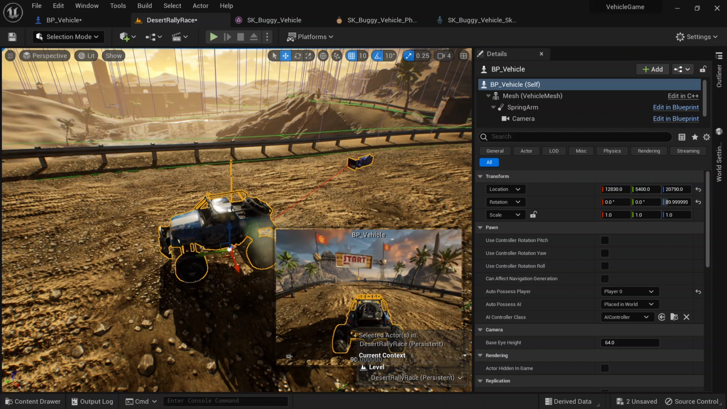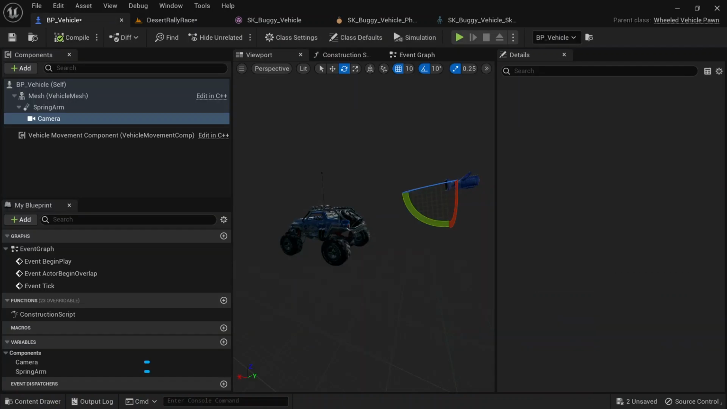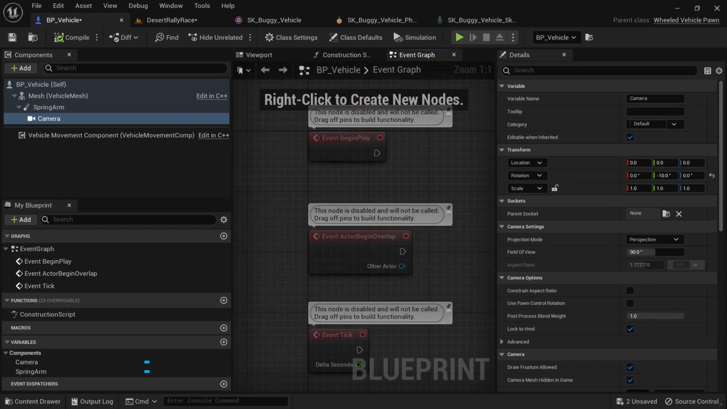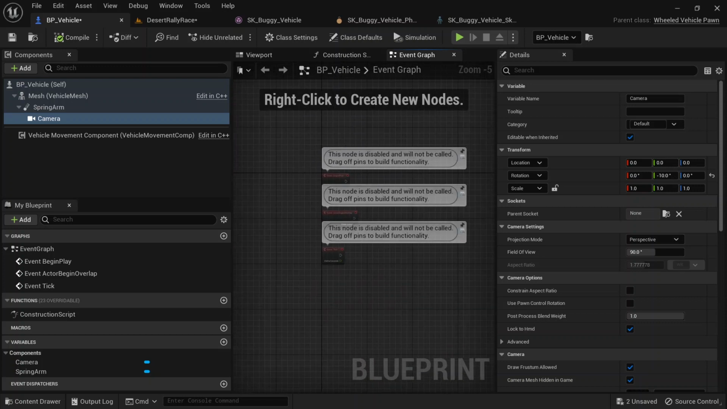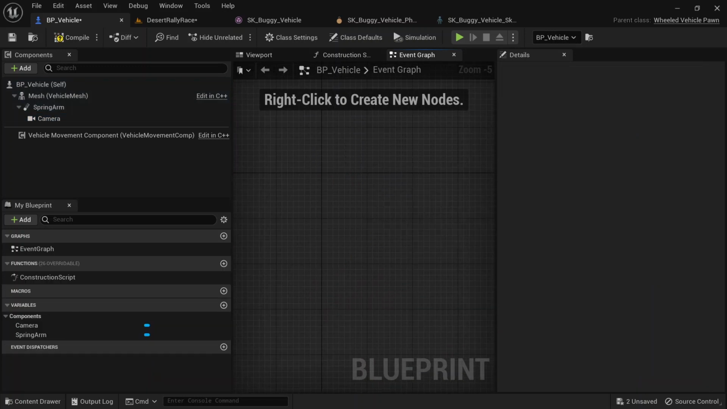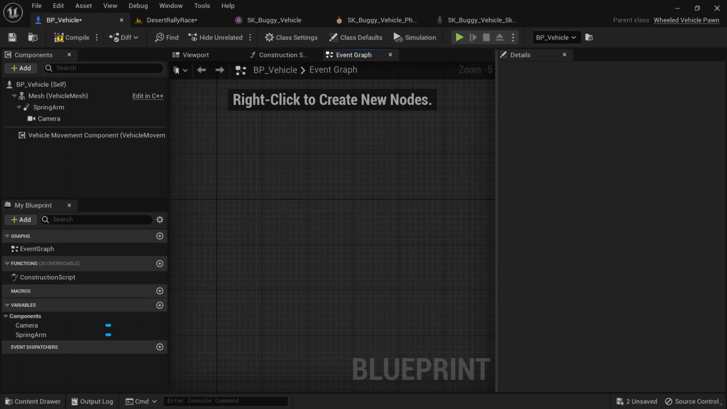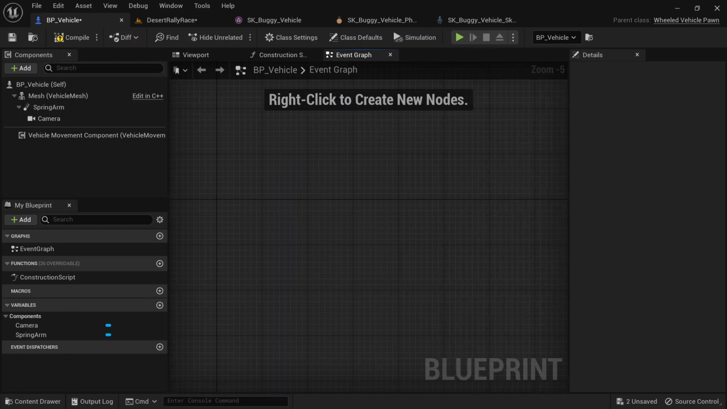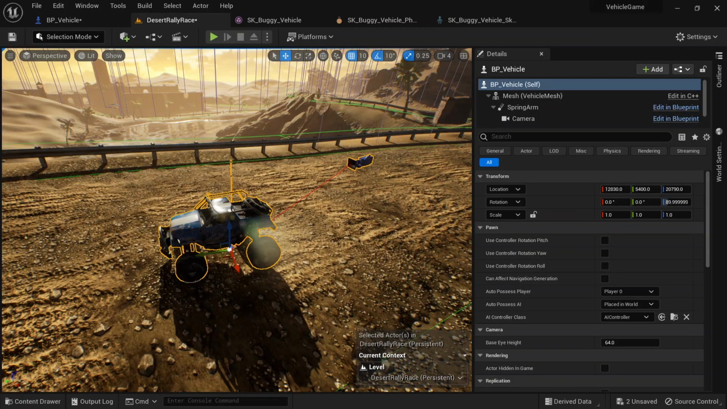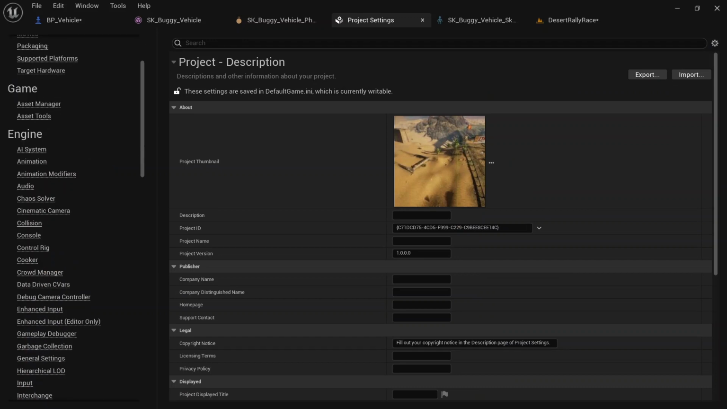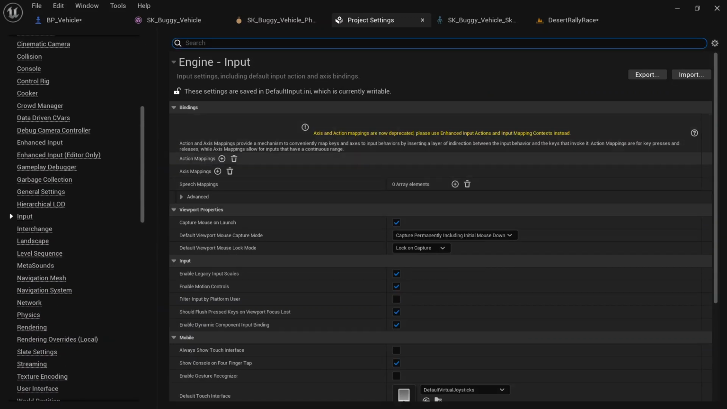For now it is time to drive our car, to move our car a little bit. For that we have to come to event graph. Remember, event graph is for adding functionality to our code. I will delete all these things because we don't need any of them. And now I will compile it. Let me come to project settings. Inside project settings I have to come to input axis.